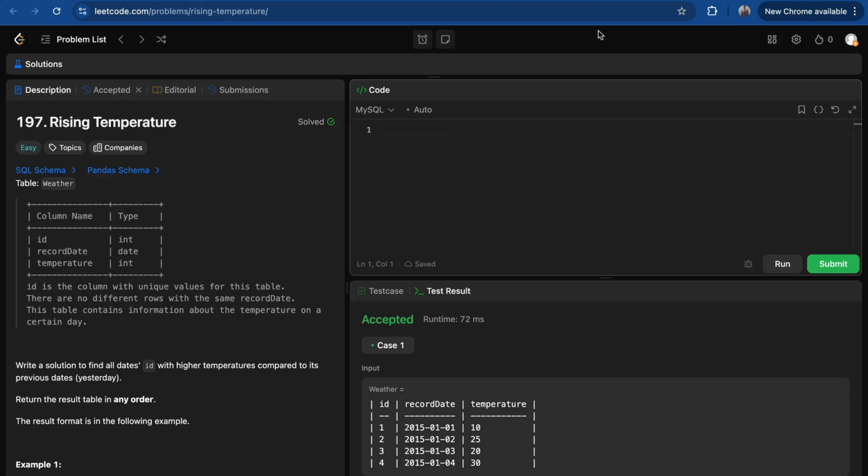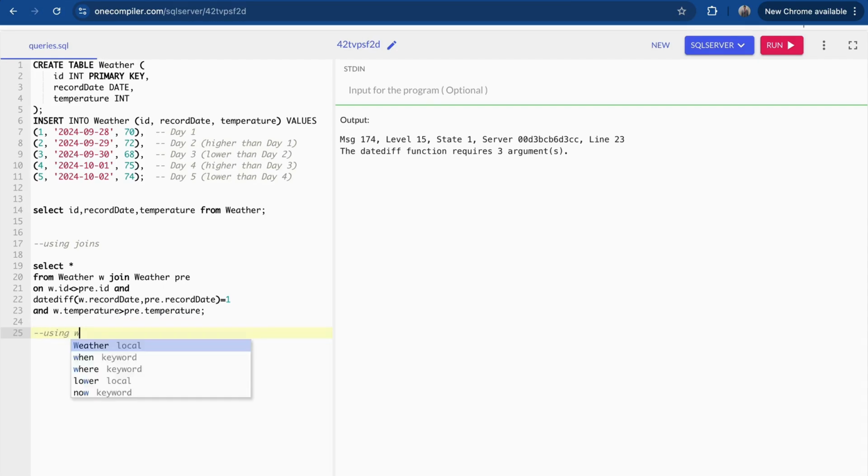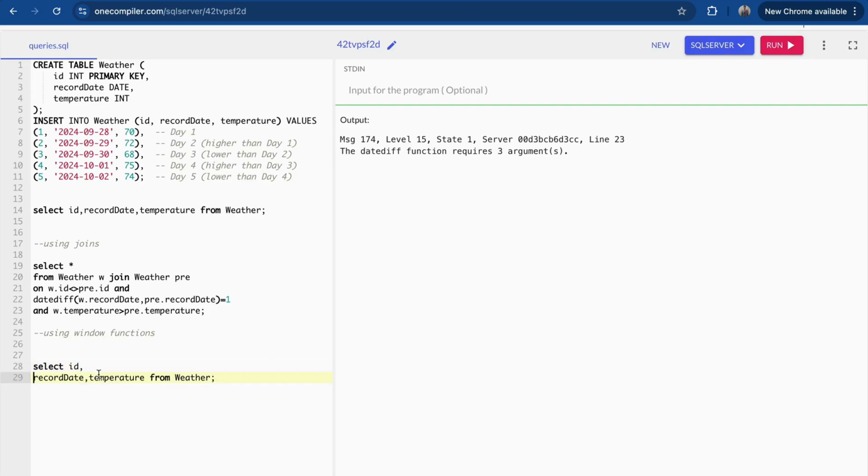So now let's look at the second solution, which is using window functions. So what I can do is I am copying this one. I just want to get the previous date and previous temperature for the previous day. So there is a window function called lag. So I'll put lag of record date. Lag means behind and lead means ahead. So I'm going back in the table, so I'm using lag.